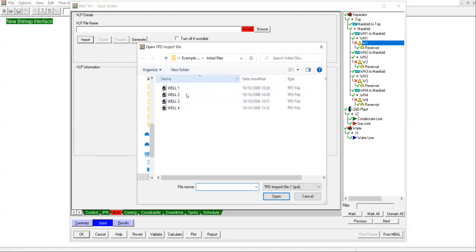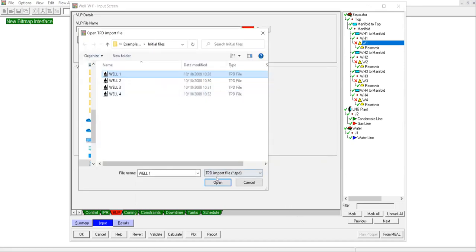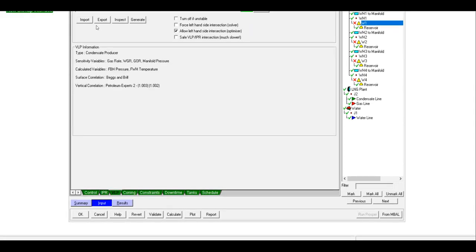Here, I already have my 4 tpd files for the respective wells. It's going to be very easy. You just need to click on this button and click on open, and do that for all the 4 wells. So I'm going to click on the open button. Okay, so I have now connected GAP with the .tpd file.